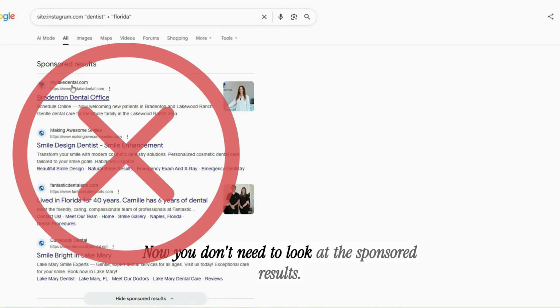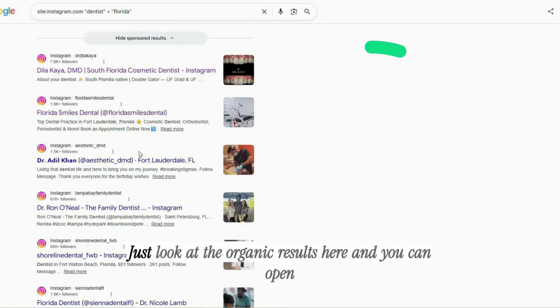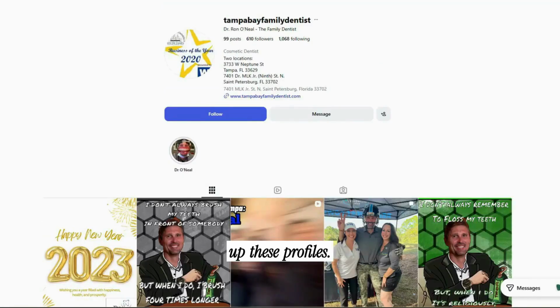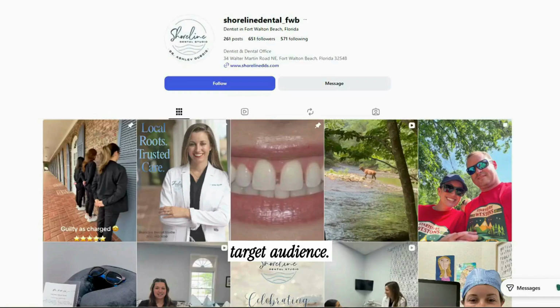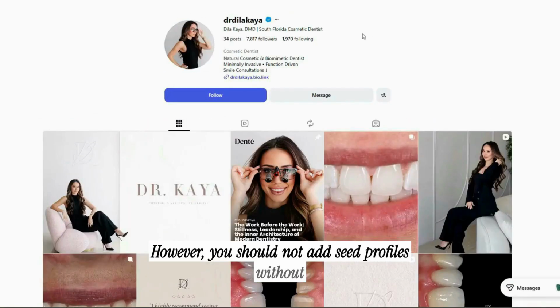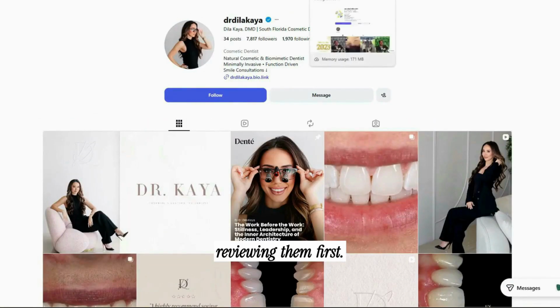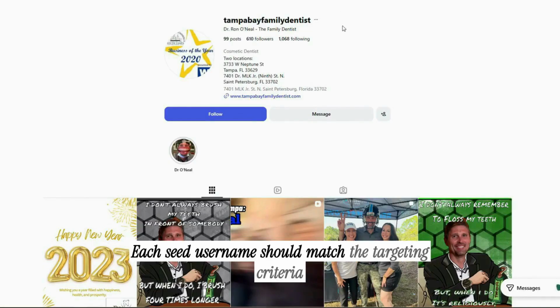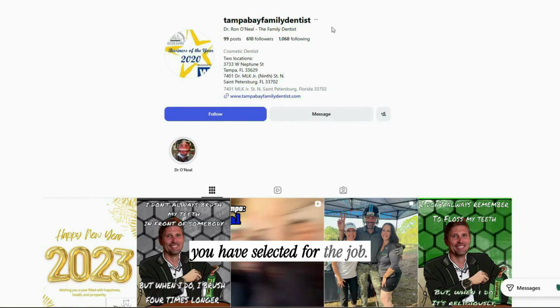Now, you don't need to look at the sponsored results. Just look at the organic results here, and you can open up these profiles. You can then review the results, open the profiles, and select a few strong examples that accurately represent your target audience. However, you should not add seed profiles without reviewing them first. Each seed username should match the targeting criteria you have selected for the job.